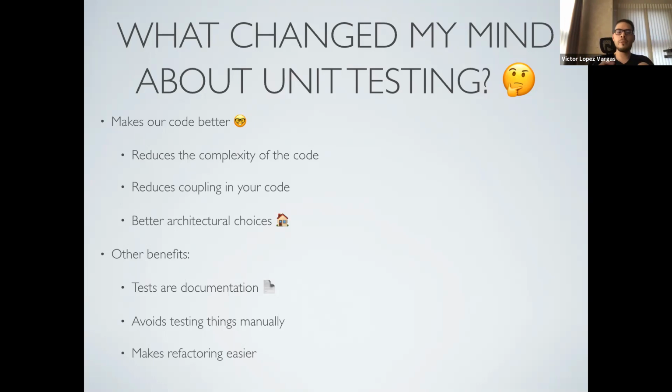Also, it helps us avoid testing things manually. How many times have we tried to go to that specific screen where we want to see if our code worked? Instead of that, you can have unit tests that run immediately and verify that your things work properly. And finally, as I've been mentioning before, it helps you refactor easier.